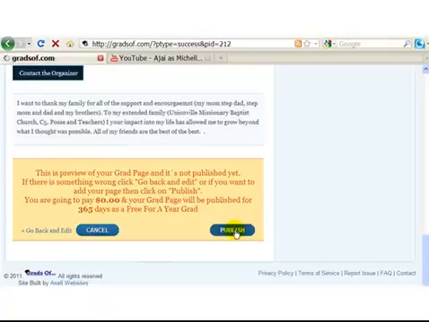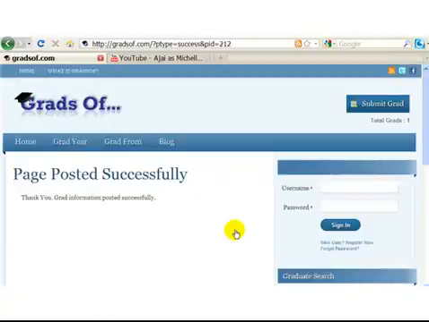Now, once it's published, you're good to go. It tells you you are published, and you're going to receive an email, and the email is going to show you how to log back in and edit anything that you may want to edit. And that's as simple as that.